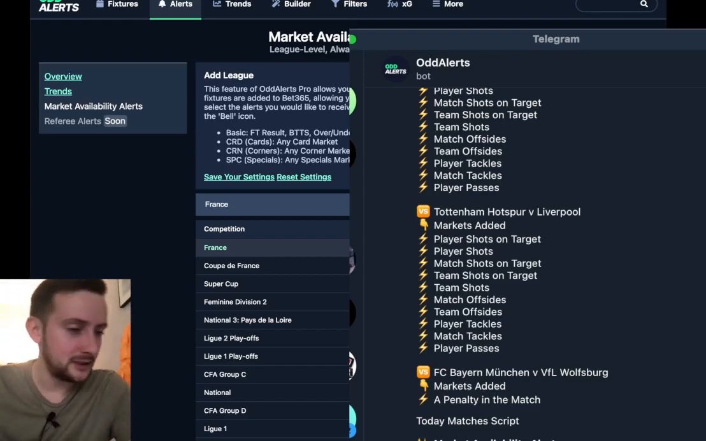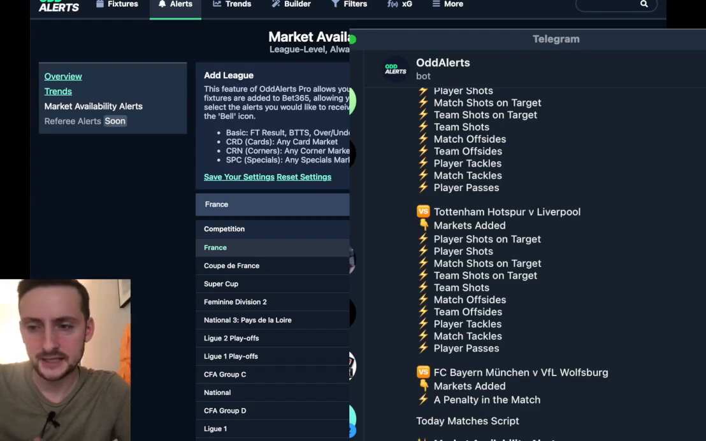So yeah, that's availability alerts, and the feedback has been great from this new version. I mean, even for myself, it's effortless really. You set it up once, and as I say, I've got a few leagues that I really do like. The second division in Holland, always good for goals, BTTS, and there's some strong teams in there this year.